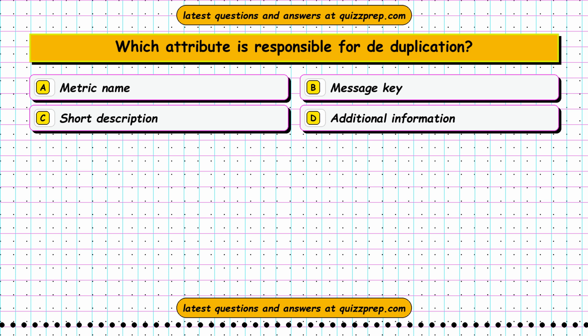Question 6. Which attribute is responsible for deduplication? Option A, metric name. Option B, message key. Option C, short description. Option D, additional information.